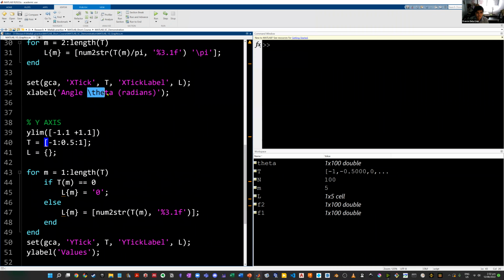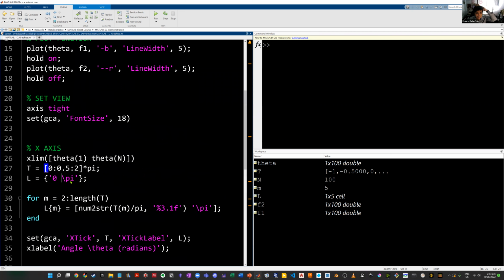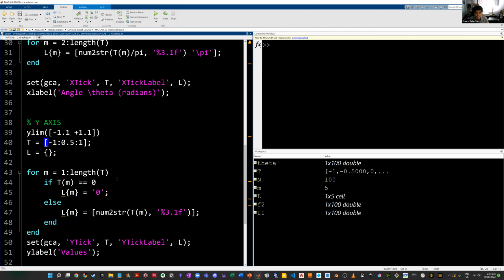Take note that if you have this notation, \theta, \pi, and the \pi in your ticks and so on, it means that it is referencing the LaTeX interpretation. LaTeX is another typesetting system used for scientific writing. Most of us are aware of using LaTeX. So the symbols are pretty close.